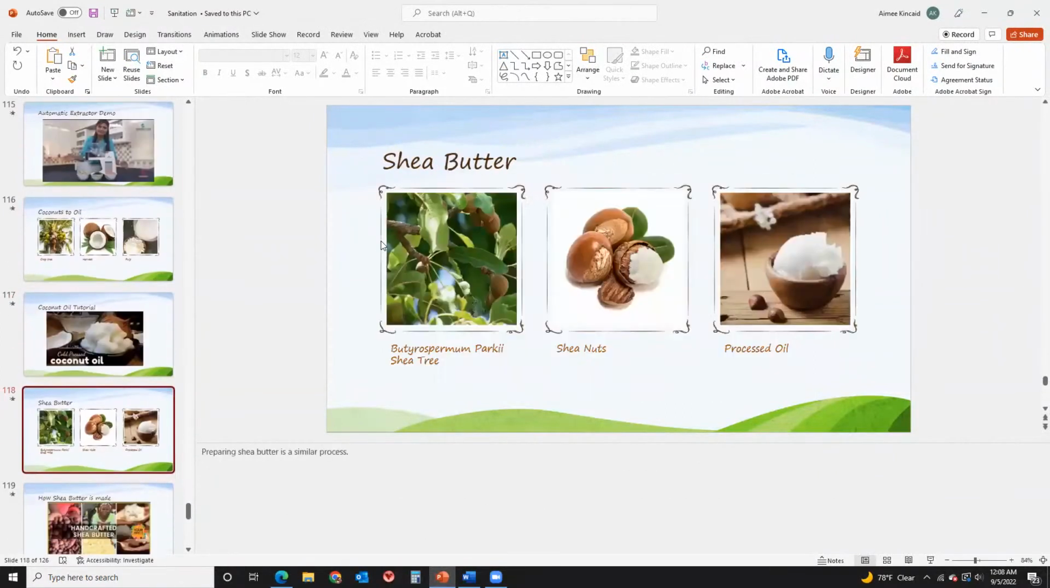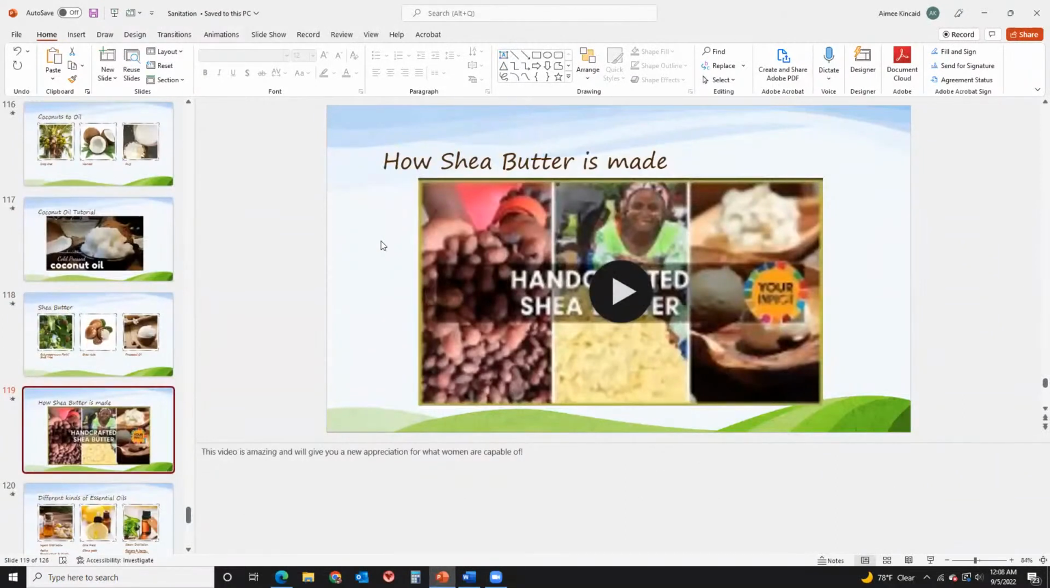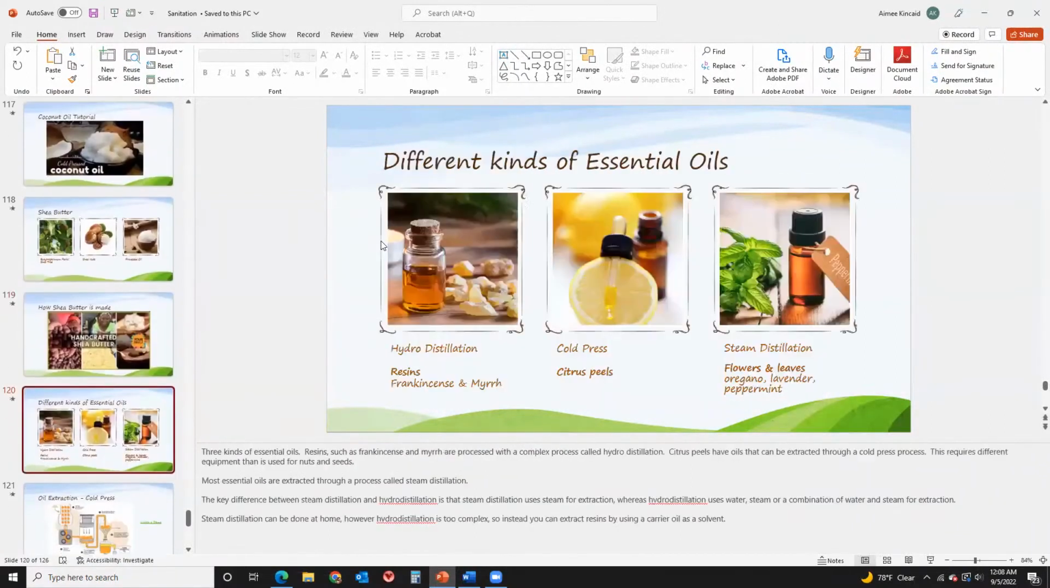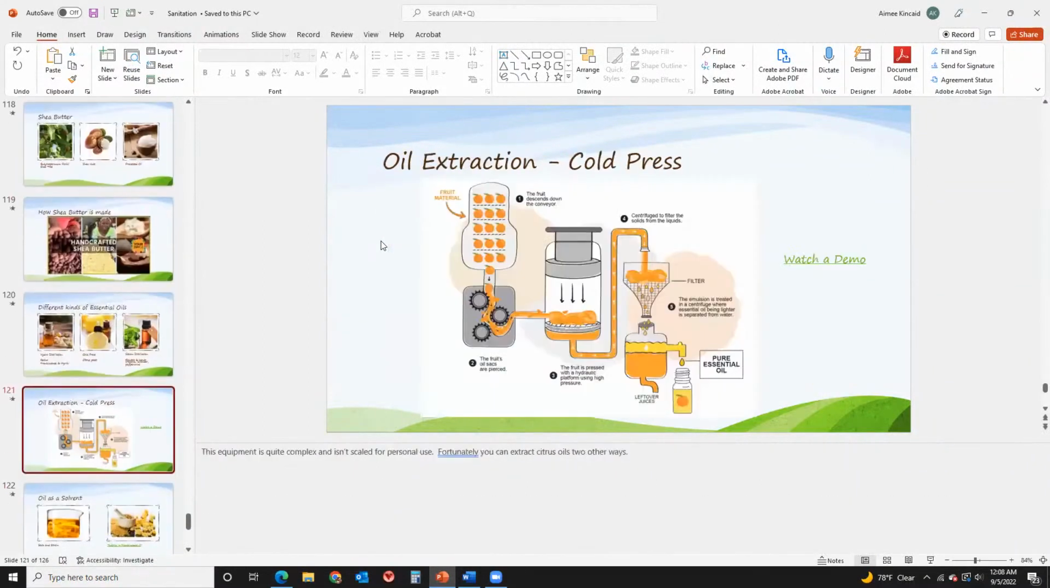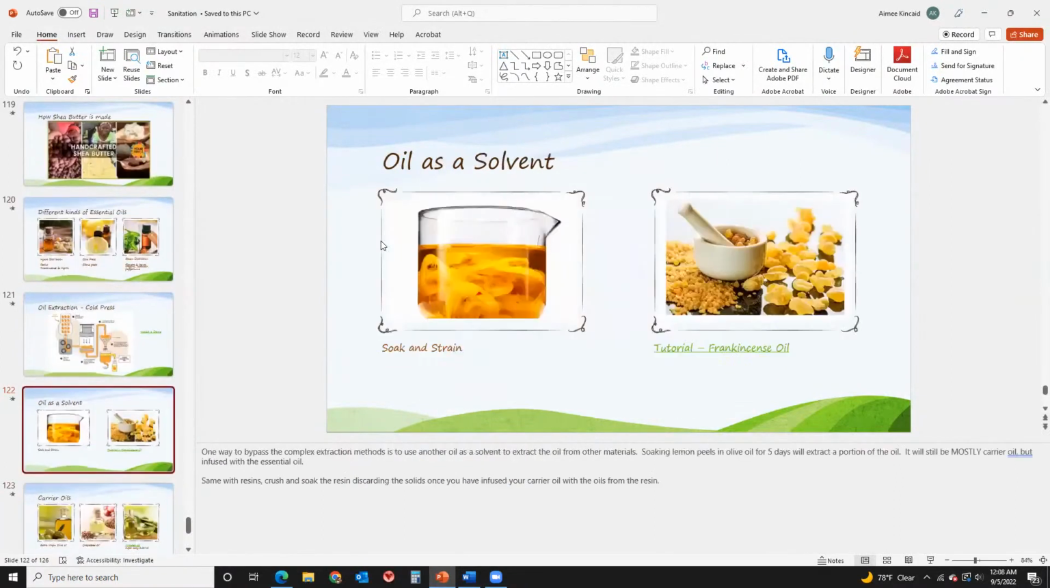Shea butter has a similar process. It's interesting to watch the women make shea. However, the nuts generally aren't available here in order to experiment with this yourself. Lastly, I cover essential oils and the 3 different methods of extraction. Cold press is often used for citrus peels. However, the machinery is complex and has not been scaled to home use.